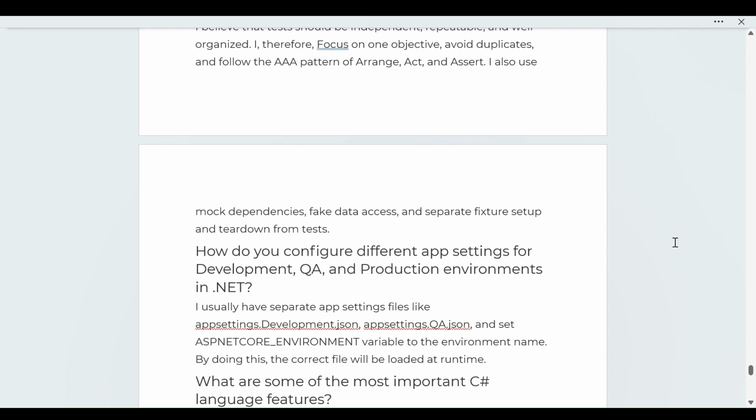Then the question we have is how do you configure different app settings for the development, QA, and production environments in .NET? I usually have separate app settings files like the appsettings.Development.json file and the appsettings.QA file, and set the ASP.NET Core environment variable to the environment name. By doing this, the correct file will be loaded at runtime.